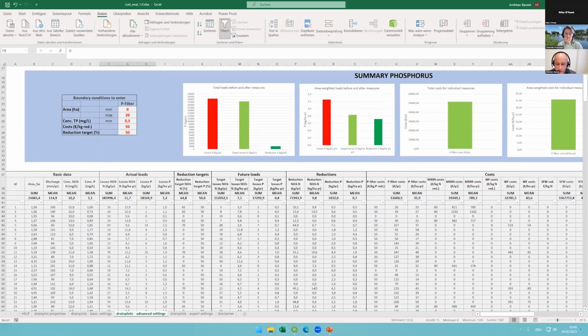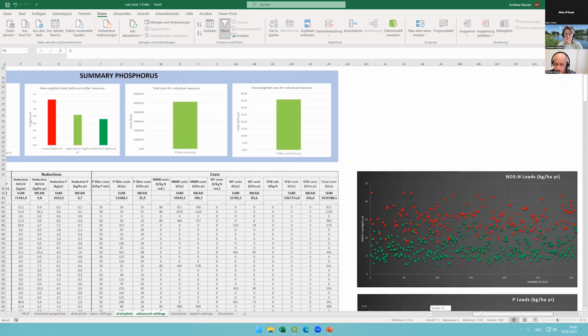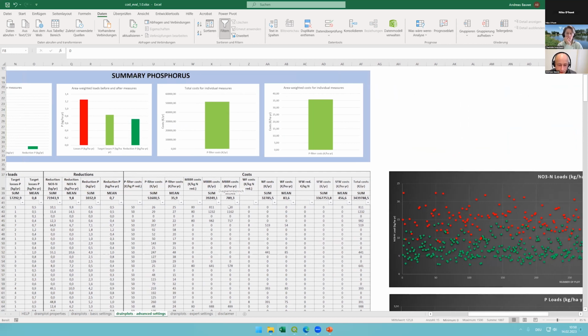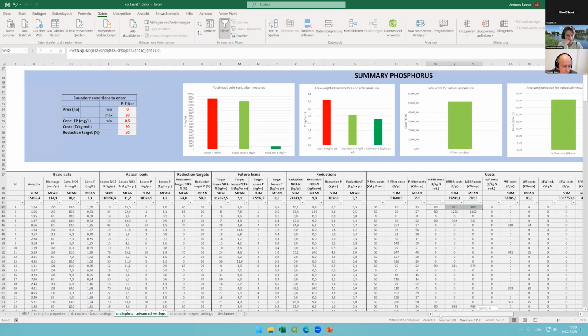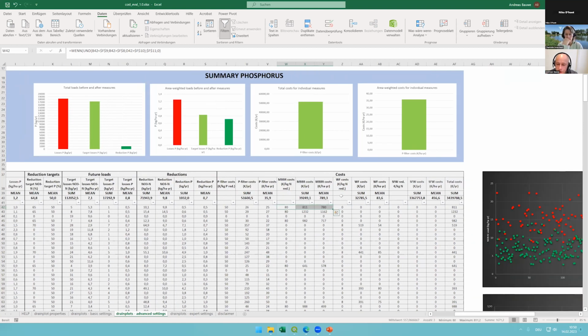let's look, for instance, at the costs. That means that you see here a lot of zeros and some numbers. Here you see on the first drainage plot, there are only numbers greater than zero for the MBBR. That should mean that we have on this drainage plot a concentration greater than 10 milligrams per year, and we have a small catchment, smaller than 2 hectares. Is that true? Yes, this is true. So for the wood chip filters, there are zeros here, and for the surface flow constructed wetlands also zeros.